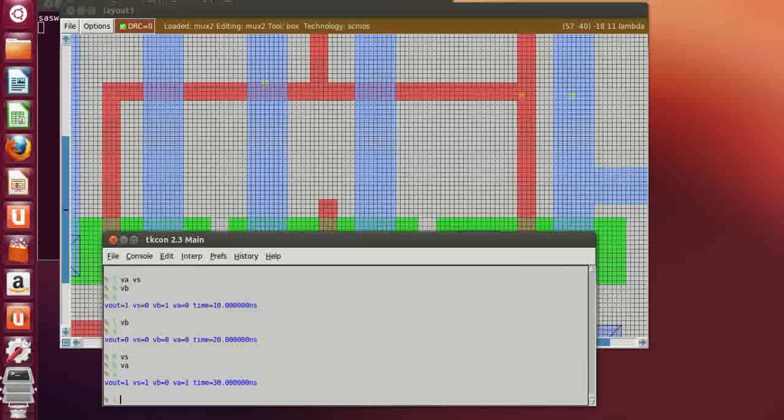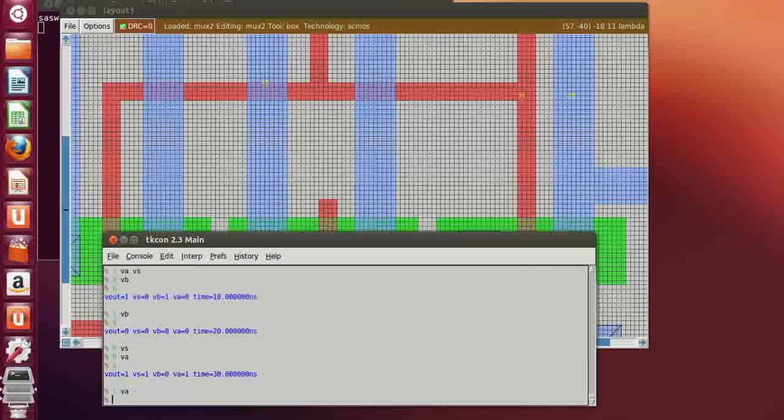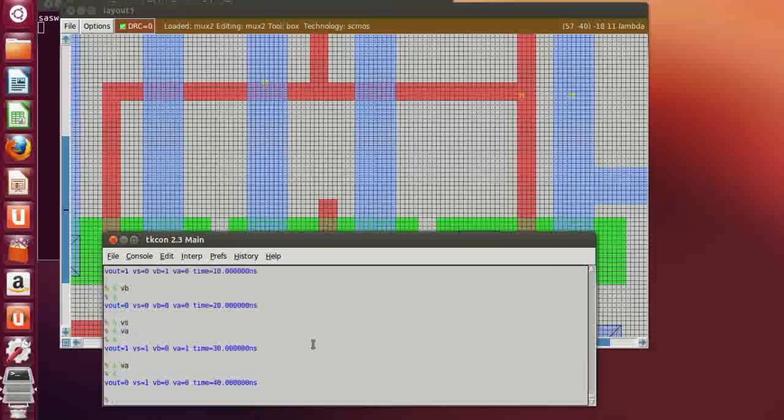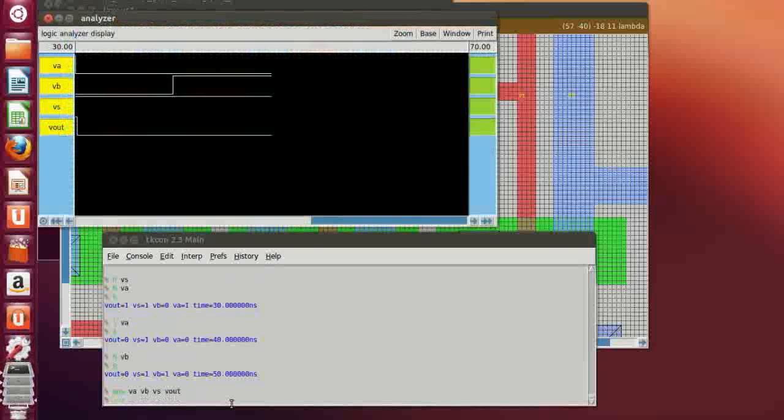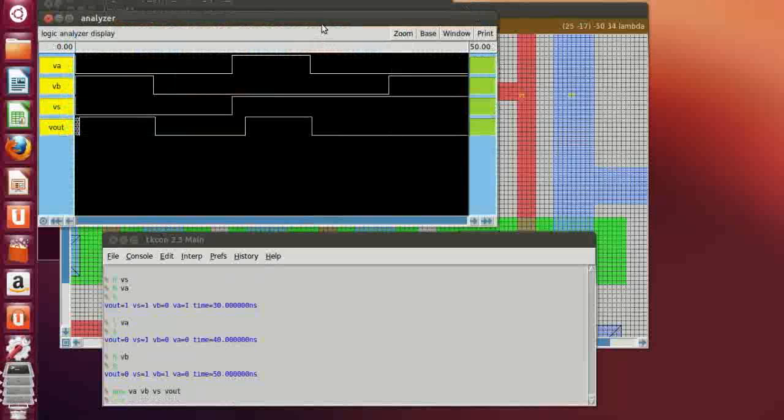If I give low value to VA, then you can see the output is 0. Even if I change the value of VB, that won't affect my output. The output will be 0. If I want to see this in the analyzer, then type ana VA, VB, VS and Vout. Zoom to full.